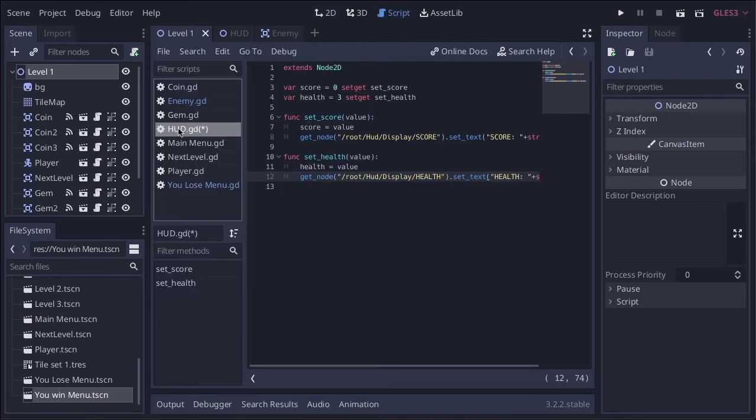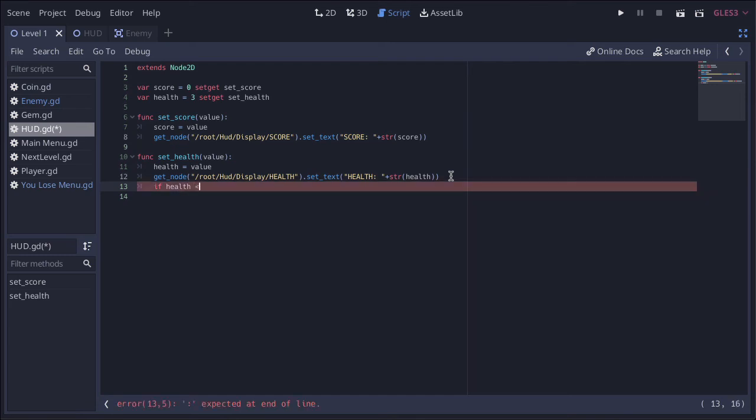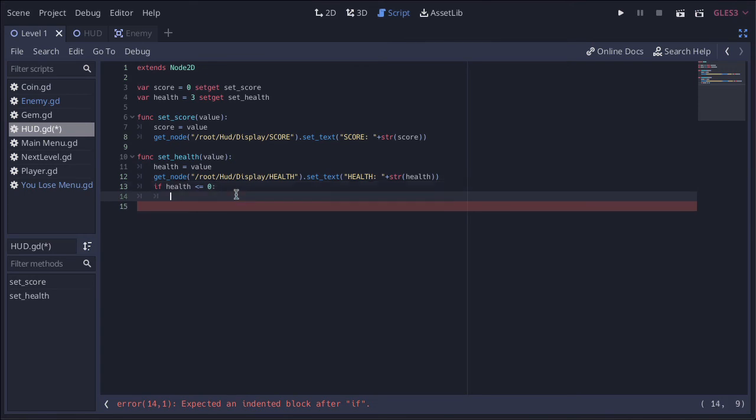So we want to be in the HUD script, and let's just make this a bit bigger so we can see the whole line of code. We're just going to add 1 more line of code here. So it's going to be an if statement. We're going to say if health, which is the variable we created, is less than or equal to 0, do something. Don't forget the colon at the end. Now what do we want it to do?